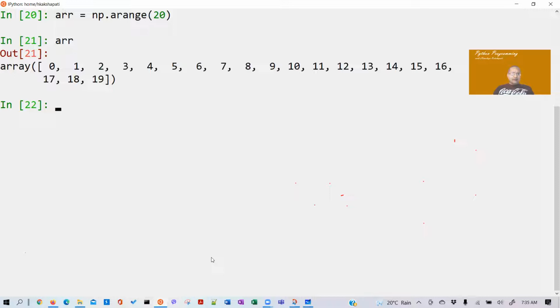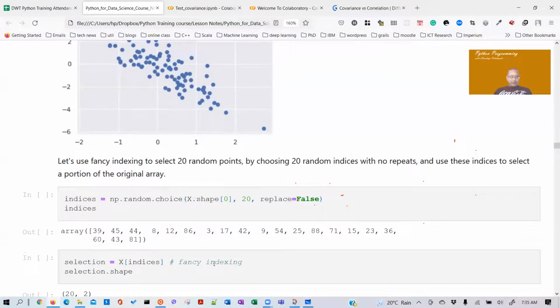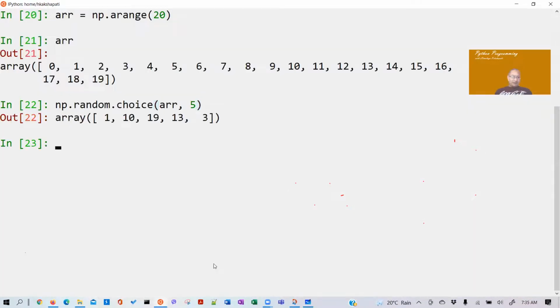We have this array. Now from this, I want to randomly select some points. For that, what I can do is np.random.choice. Then I give the array, and from the 20 I can pick, say, 5 of them. Okay, see, so randomly I get 5 chosen: 1, 10, 19, 13, 3. Out of these, it chose 5.